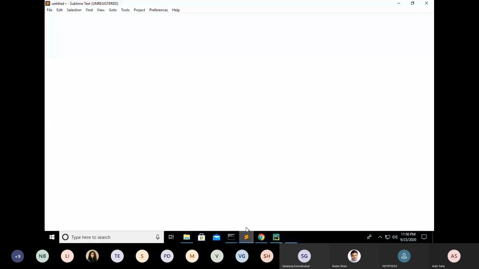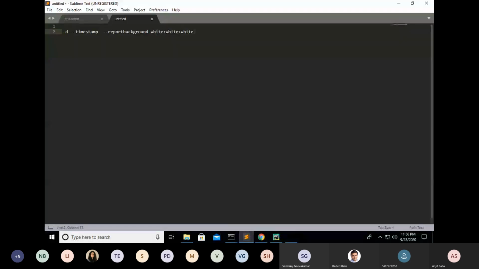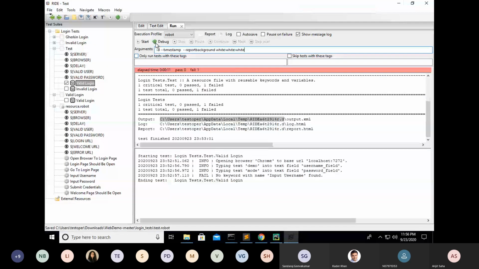Let me copy the argument from here. So these are the arguments that we're giving for execution. Minus d is the tag, and here we write a timestamp for the execution profiles and the output files, and we are changing the report background to white.